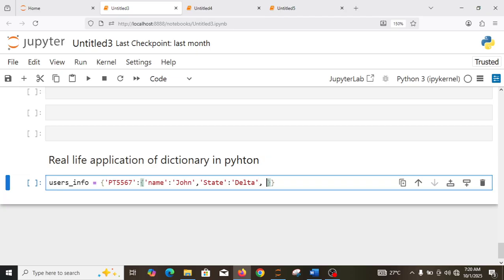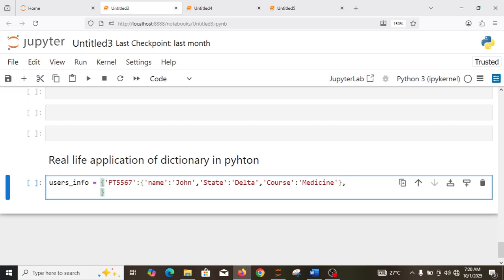And which course applied for? We put here course applied for. This guy applied for medicine. So let's continue. Come down to this place. We now have applicant 2, PT5568.